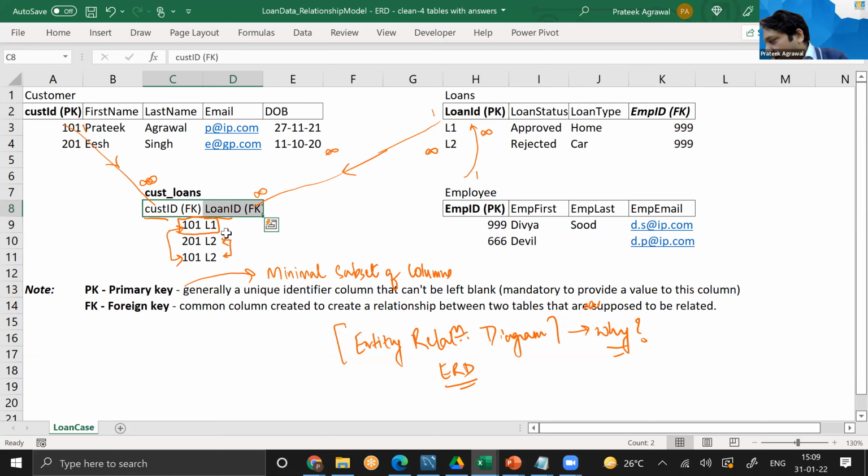Okay. Any other question, guys? I'm here for the next 5 or 10 minutes. Prateek, I want to ask, how can we get data from multiple tables? For example, first name from the customer table, loan type from the loan table, and employee ID from the employee table. How can we collect all this information in a single table?